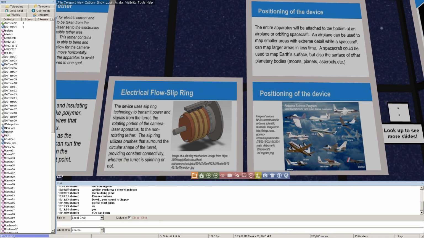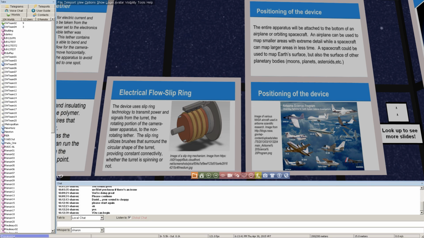One of our big challenges in designing this was that we had to find a way to get electricity from a rotating structure to a non-rotating structure, which was the electronics box. And with some research, we came across something called the slip ring, which basically uses wire brushes that surround the circular shape of the turret, and this can provide a constant connectivity whether the turret is spinning or not. And this is extremely valuable because if it was just wires filling this entire turret, they would twist every time the turret spun. And so this completely limits a lot of materials that are required and keeps everything working cleanly and efficiently.